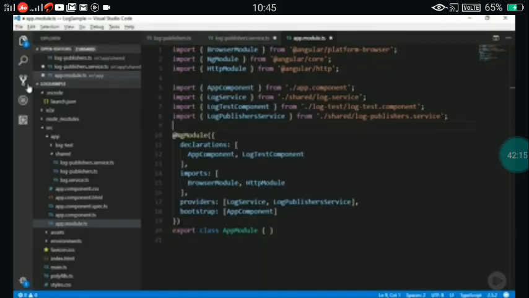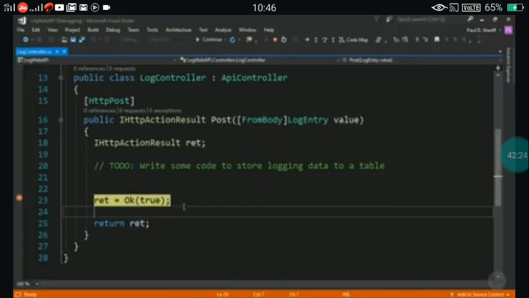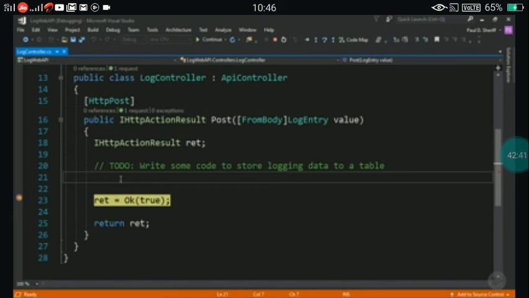Sorry, let's go back one more time here. Make sure we save everything. There we go. Now we can go back here, click on test log, and look at that, we're in. So that means that we've logged to the console, logged to local storage, and we made our call. You would write code now to actually store that same data into a table in SQL Server or Oracle or wherever you want to store it. And we've now published to 3 different locations.